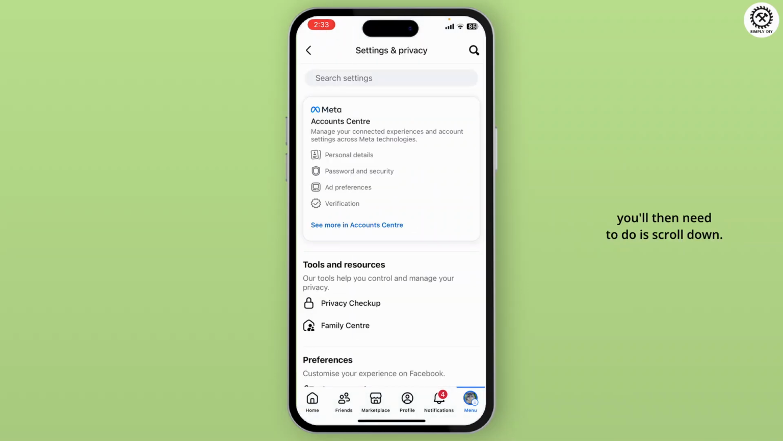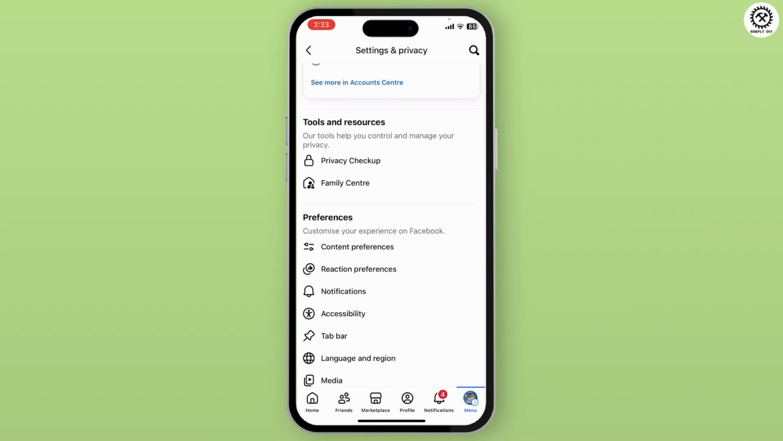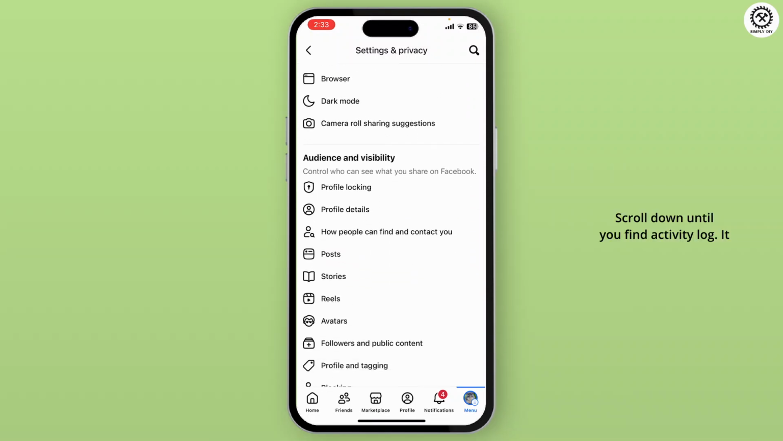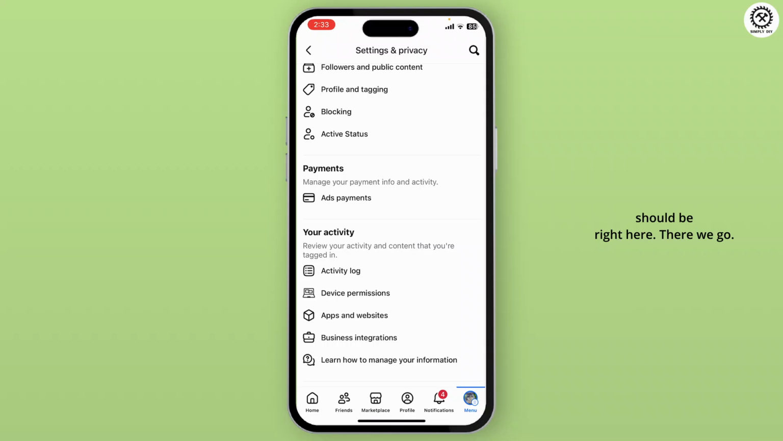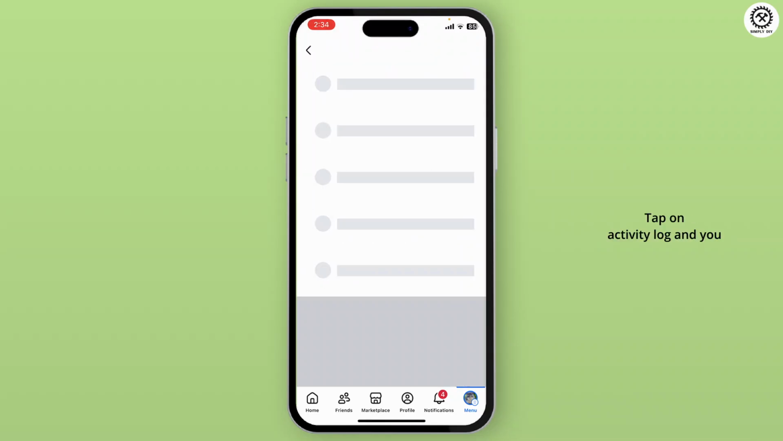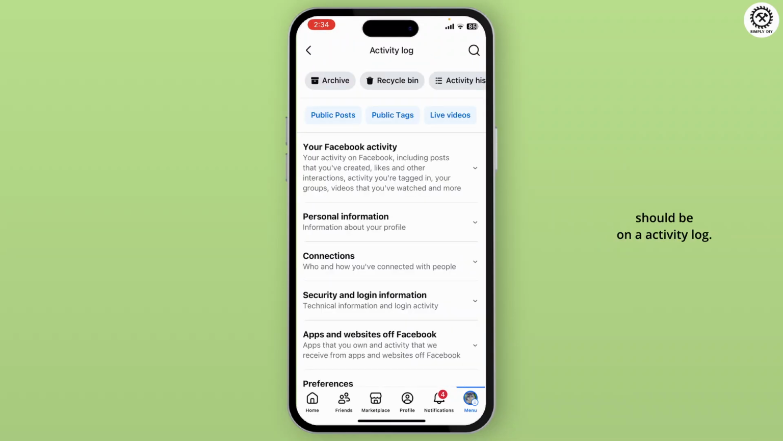And after you're there, what you'll then need to do is scroll down. Scroll down until you find activity log. It should be right here. There we go. Tap on activity log and you should be on your activity log.